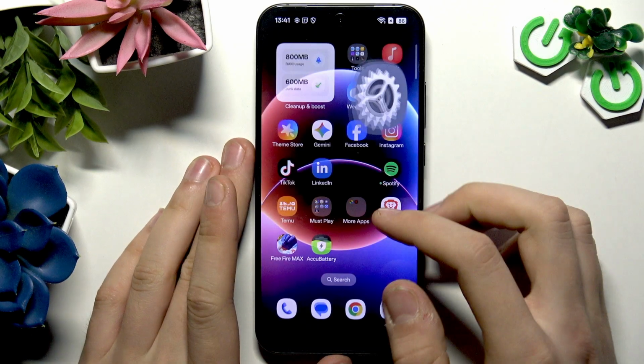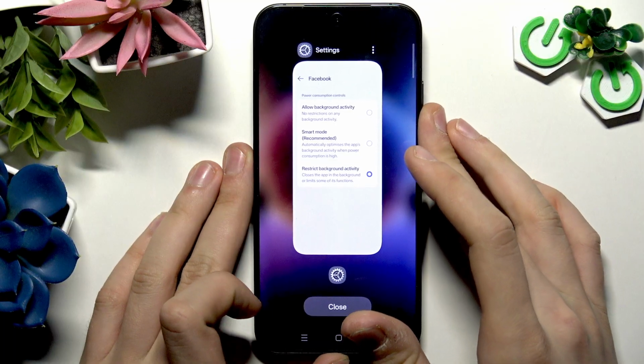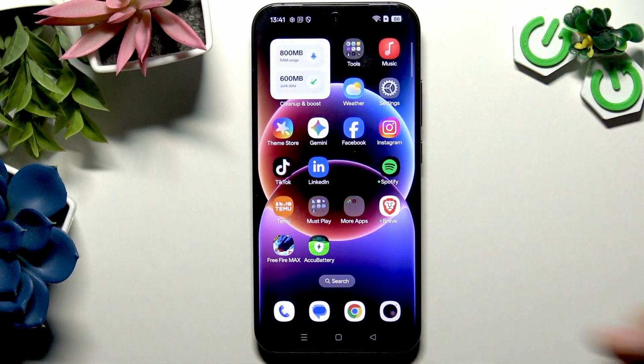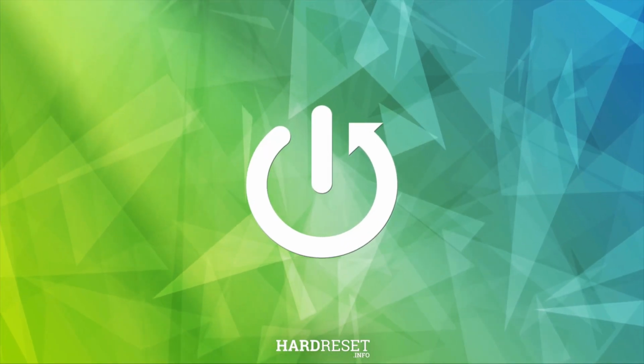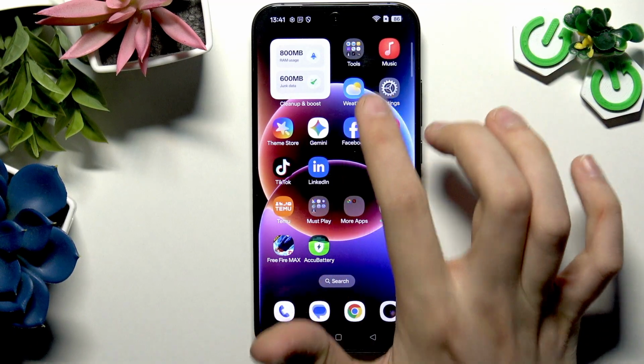Hello guys, in today's video I'm going to show you what to do if you have your battery percentage not showing in here in this status bar in your Oppo Reno15 Pro. So the first thing that you have to do is to open the settings.